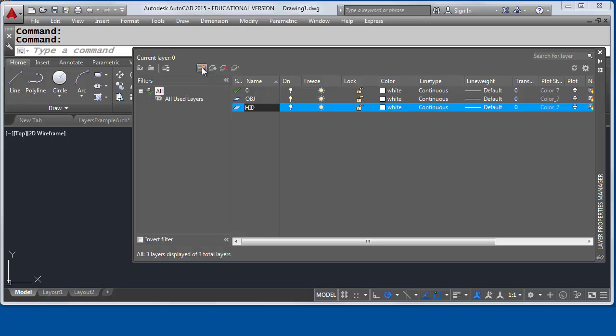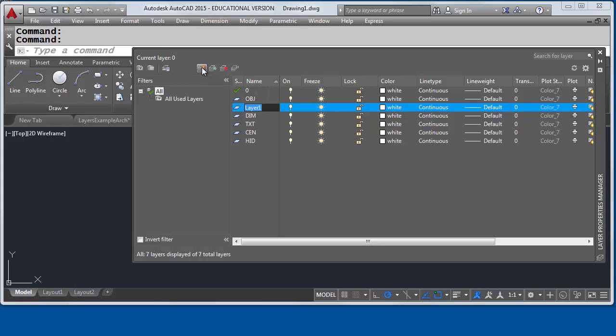If you pause here for just a moment before you press Enter and instead press the comma key, that will give you another new layer to enter a new name. Center, C-E-N, comma. I'd also like a text layer, T-X-T, comma. A dim layer for dimensions. I'm going to make a phantom layer, P-H-A, and a viewport layer.